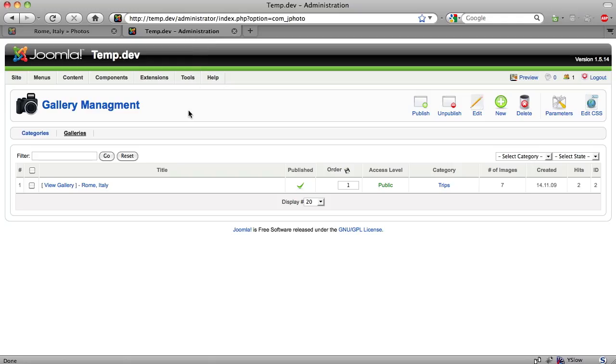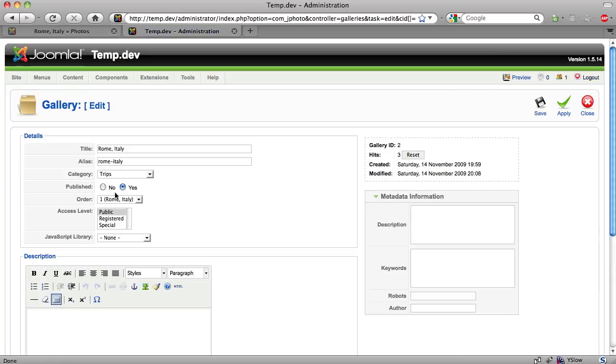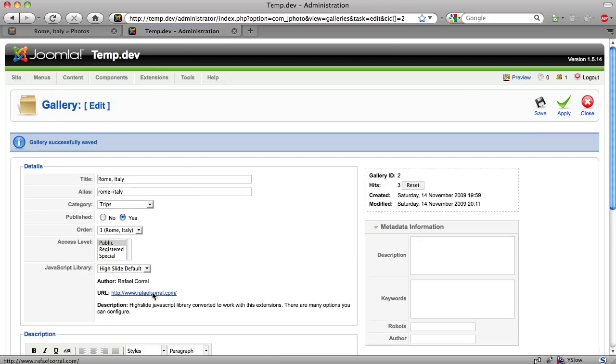Now onto the JavaScript libraries. If you actually edit a gallery, not view the gallery, but just edit it, we have an option for JavaScript library. By default, the extension comes with 2, and in the future we'd probably add more as we go on. So by the time you may download it, maybe we'd have more here. So I'm going to select HiSlide Default. Once we hit apply, it'll give you some information about this JavaScript library, and you can change it to the next one. So I'm just going to leave it at that one for now.